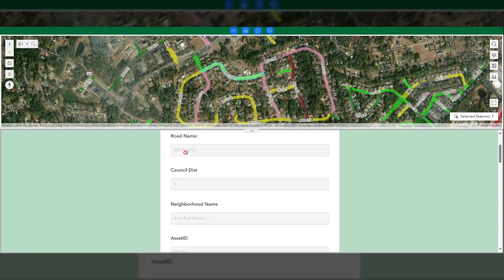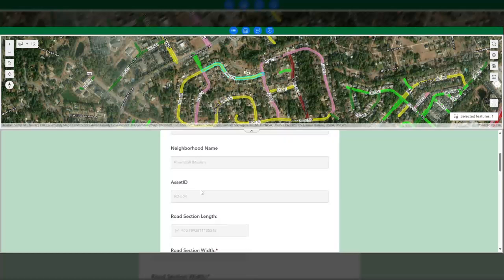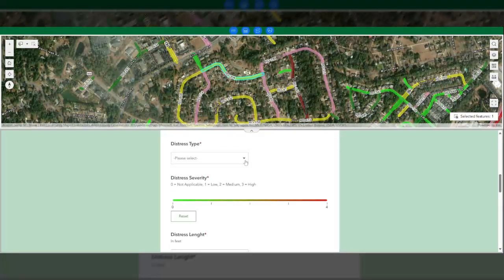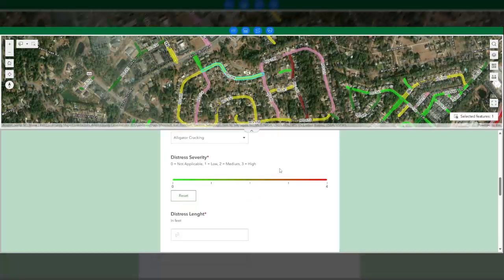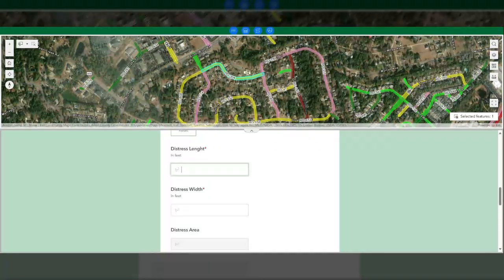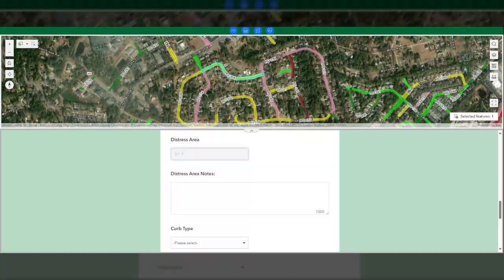You can see it's already filled in the road name, the council district, neighborhood name, asset ID, and road section length. Here you would add a width, so let's just say it's 24. Next you would enter a distress value. Let's say it's some cracking going on at a level 2, and length is a 2 by 2 area. And if you wanted to place any notes, you could.